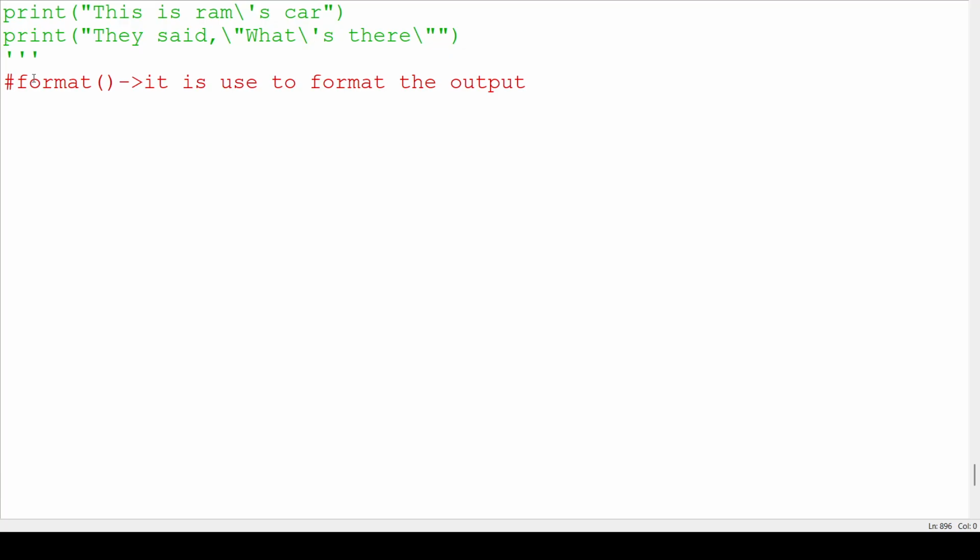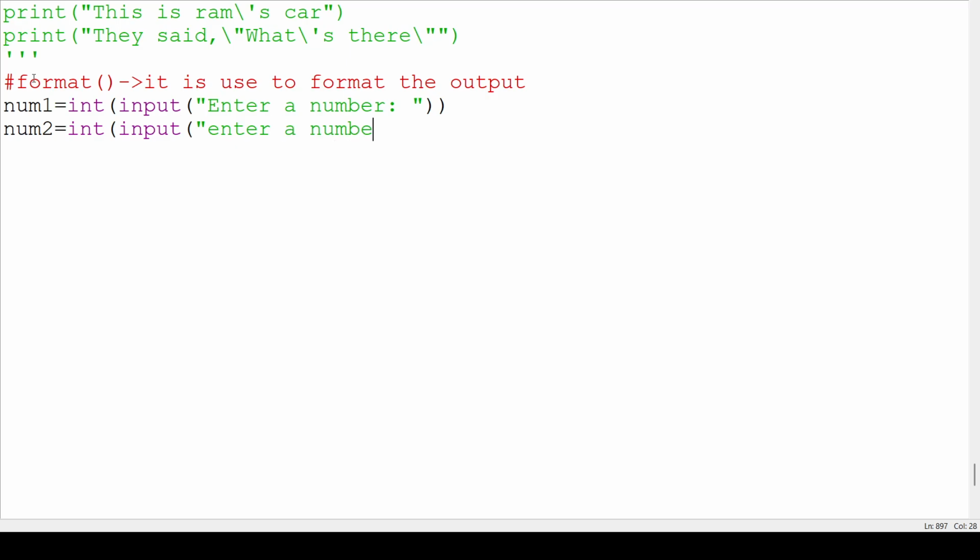For example, let's take two numbers as input from the user. num1 equal to int input, double quotes, enter a number. Close the double quotes. Next, num2 equal to int input, double quotes, enter a number. Okay, done.